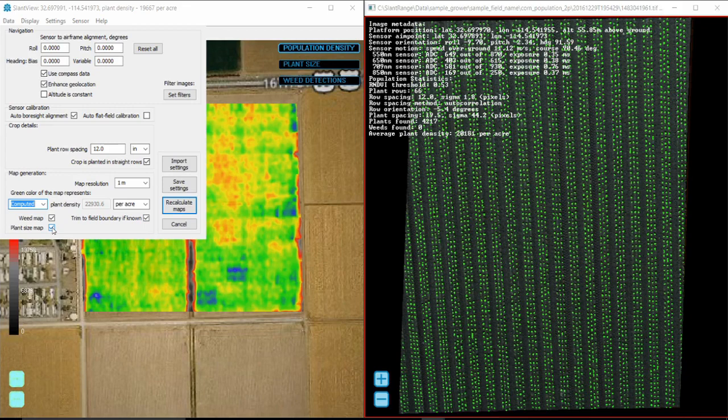And then you also have this option to trim to the field boundary if known, if this is a set that you've opened before and have defined a custom boundary as the field boundary. Next, I want to talk about map resolution. This is an important one for population processing.